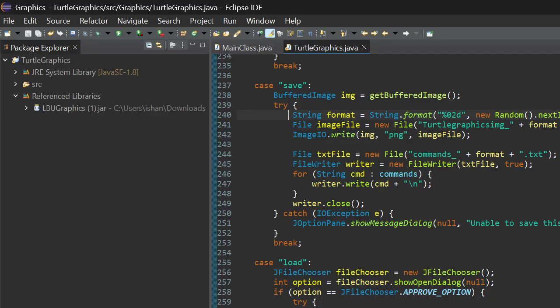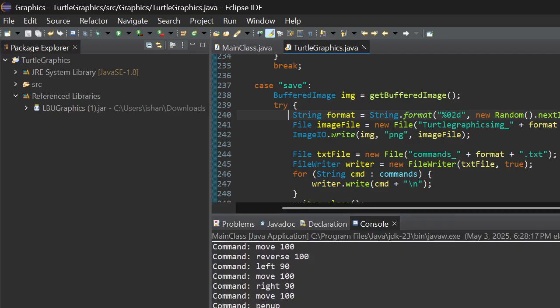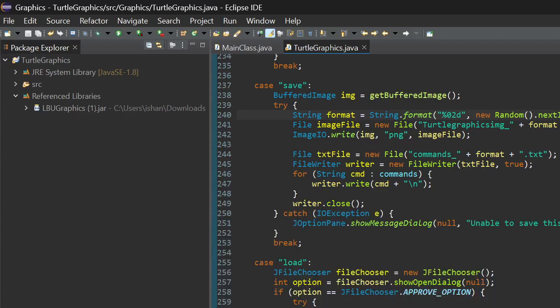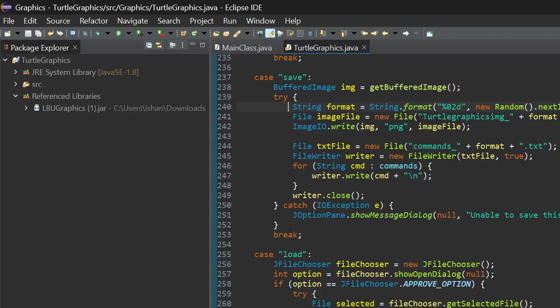I have just minimized my console bar. See, here I have written so many commands, and all these commands will be saved in my text file. And if due to some reason the file couldn't be saved, then it would have shown the option pane, but it didn't show that.